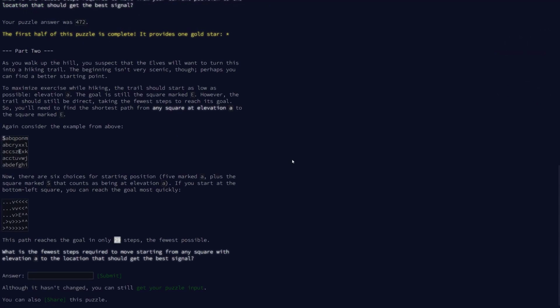Part 2 is asking us to vary our input. So rather than just starting at S, we're allowed to start at any elevation 0 point on the grid, so any A letter. And we're being asked to find how far it is from that starting point to the end point. Across all of those possible routes that we could take, what is the shortest? So fairly simple extension of the first problem. Let's jump back into our IDE.